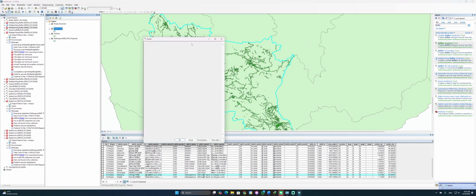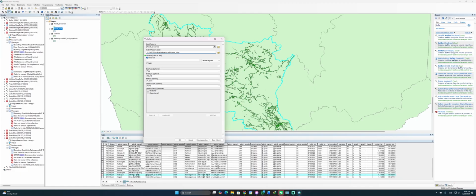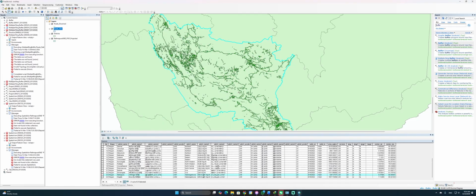I will create another buffer. This time road dissolved, same thing. This one is 100 meter, and then linear unit is 100 meters. So all, click.